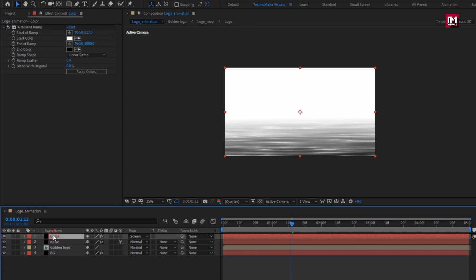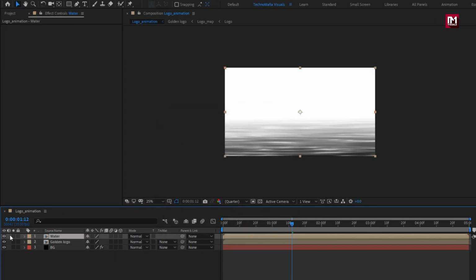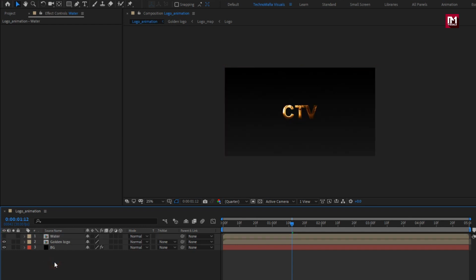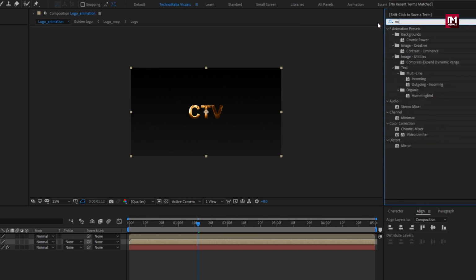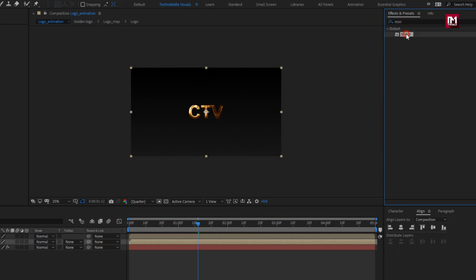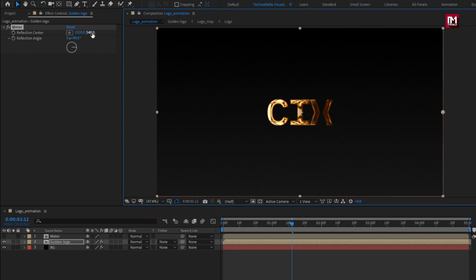Now select Noise and Color layer. Pre-compose it. Name it as Water. Let's hide the water composition. For Golden Logo, in Effects and Preset, search for Mirror. Add Mirror to Golden Logo. Set Reflection Angle to 90 degree. Now adjust the reflection center as shown.